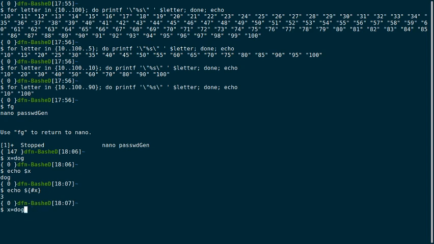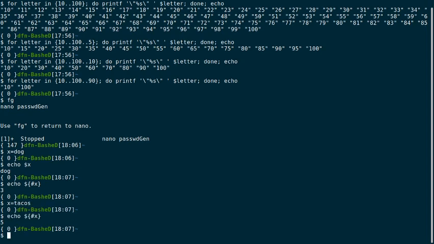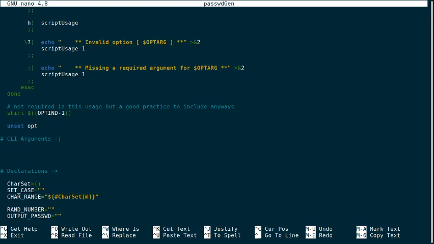If we change dog to tacos, you'll see our length changes to 5. So we do the same thing with our character set. We just expand it, and then that pound sign is a parameter expansion that measures the size of the character set. So that's pretty good. Okay, we got that covered. Now, what about this set case and the character set? Well, these are all options. They're no longer required at the command line.